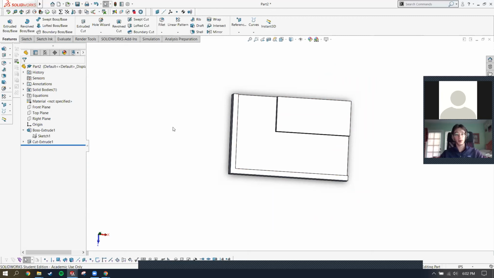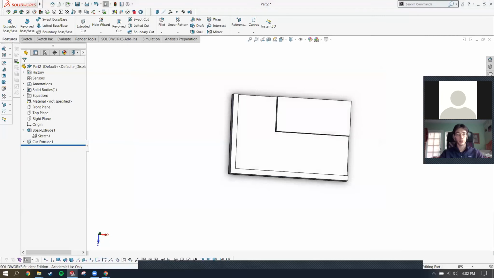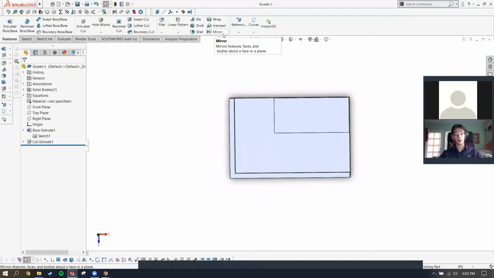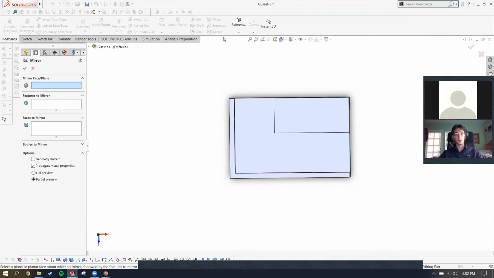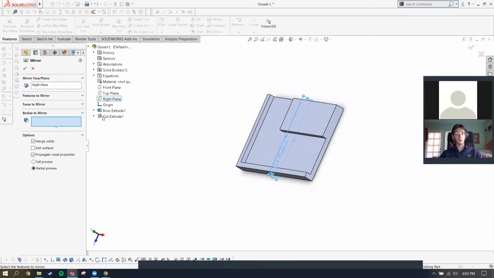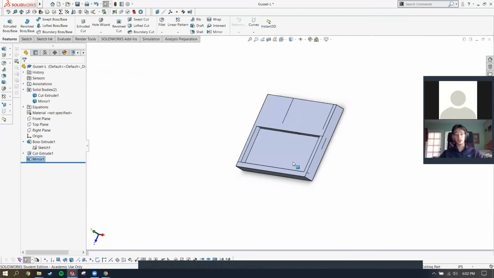After I've saved this part, gusset, let's say left. After I've saved this part, I can actually go ahead and just mirror the entire thing. If you go to the features tool here, there's a mirror tool. You pick a plane. I'm going to pick the right plane, and then pick the body that I want to mirror in the solid bodies window. And then I want to make sure I unclick the box merge solids. And what that'll do is it'll create an overlap.